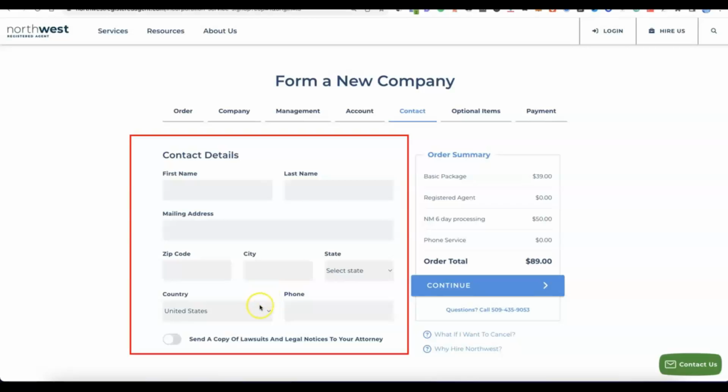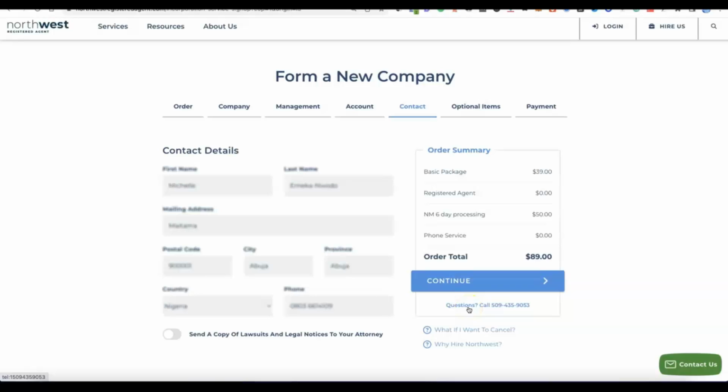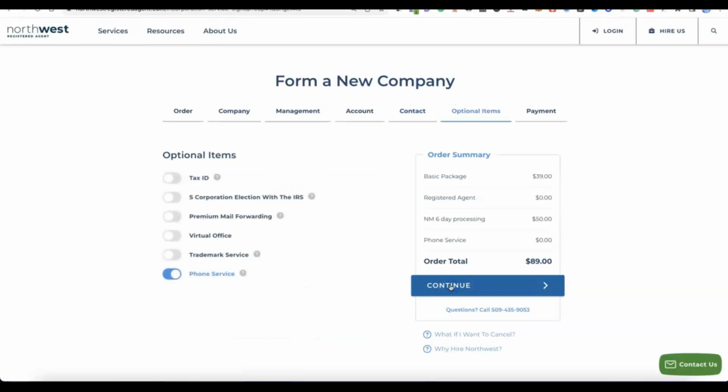So here you're going to select your country, then enter your name and your phone number, then click on continue so we can proceed. Let me quickly enter mine. I've just entered my contact details: my country, my phone number, the state and province, and my mailing address. The next thing I'm going to do is click on continue so we can proceed.